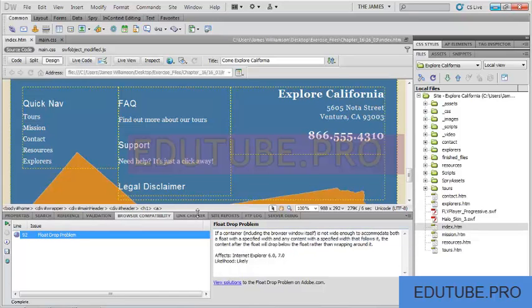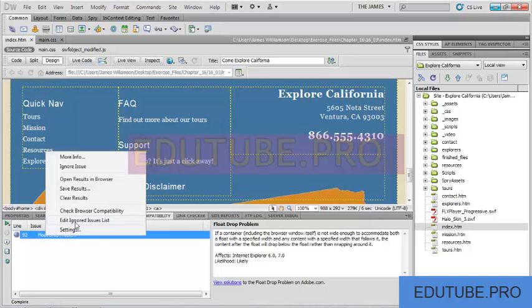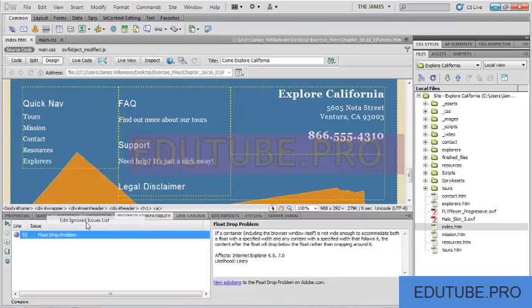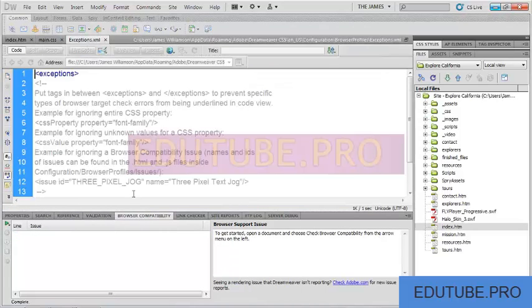Now, one more thing before we move on. Earlier, we told Dreamweaver to ignore the transparent value on the color property. Those type of exceptions are stored in an XML file named, appropriately enough, exceptions.xml. From time to time, you might want to turn those back on, or even go in there and see which problems you've added to the exception list. It's really easy to do. You can simply right-click any issue that comes up, and you can say, Edit Ignored Issues List. That's going to open up this exceptions XML file.